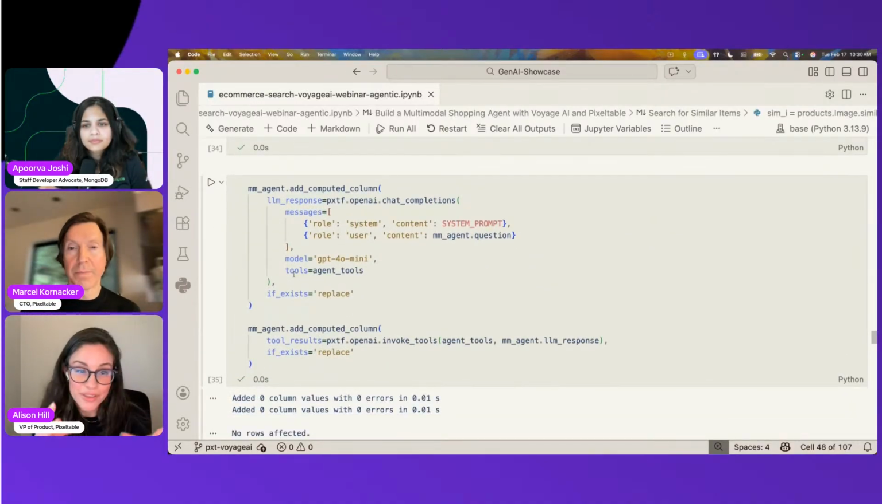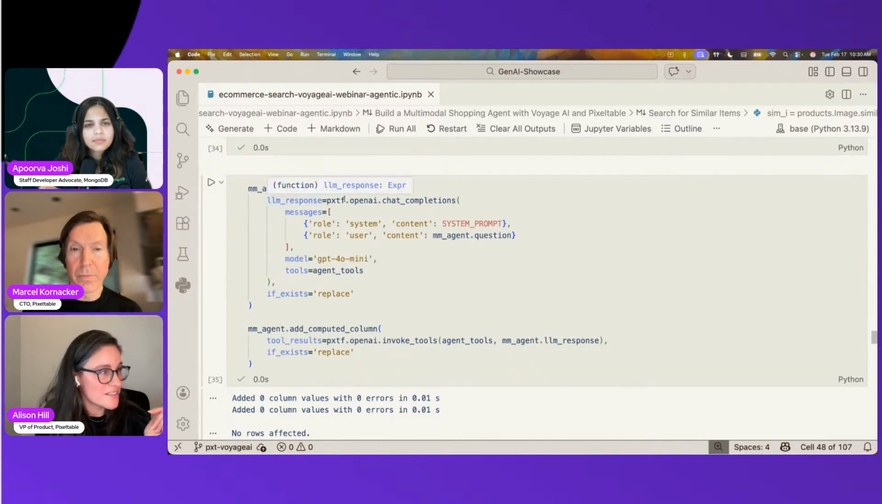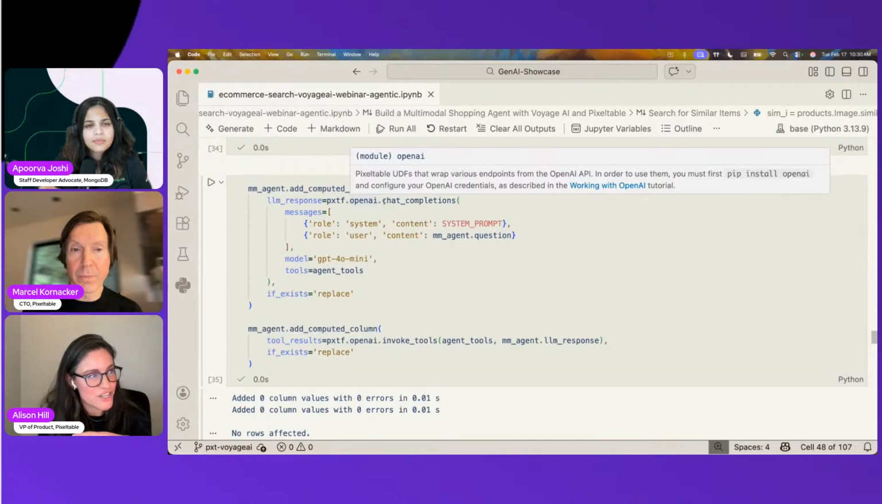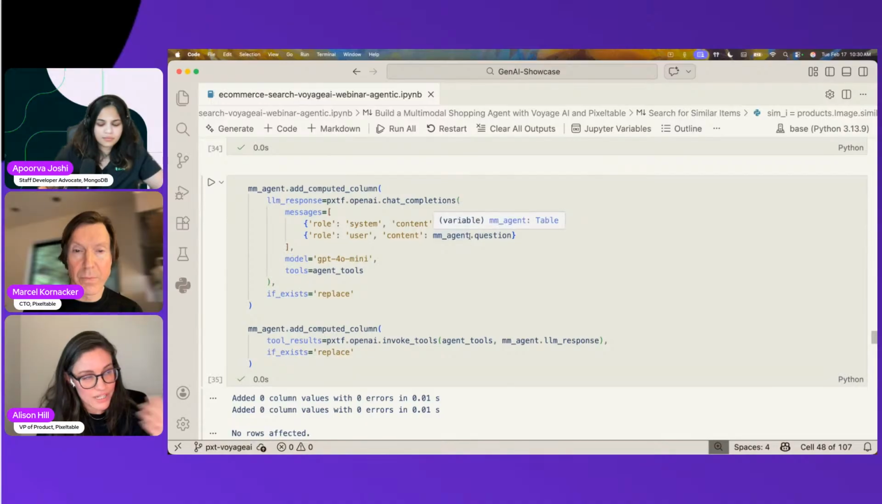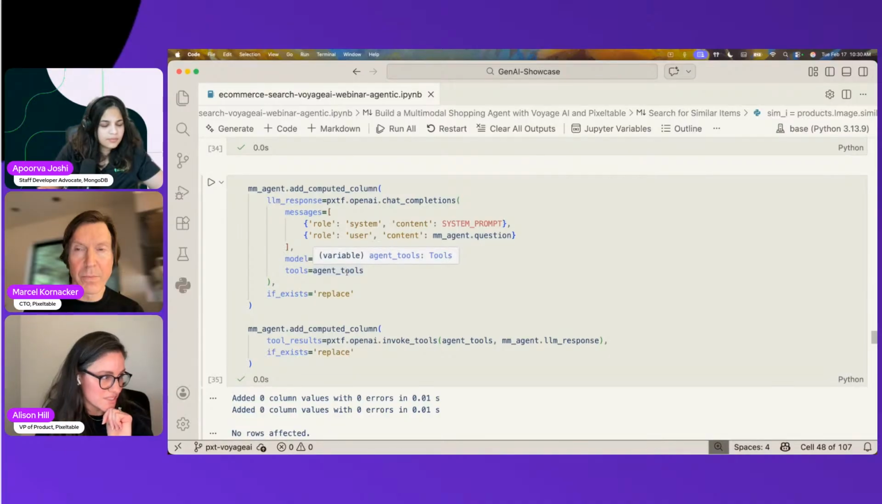To that table that had a question column, I'm going to add a single computed column at the top called LLM response. This is using our OpenAI integration to generate chat completions, where the messages are given to it with a system prompt and then the question that's entered into the table. And it's using these two agent tools as the tools: text search and image search.